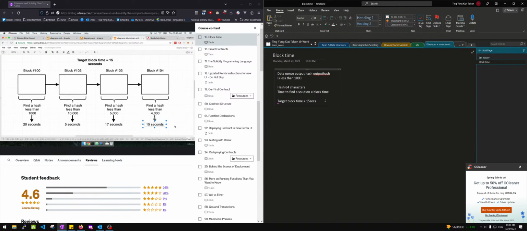And maybe that then gives us 15 seconds here. Now you might be thinking, why is there so much variance here? Is there any variance? Why does it take different amounts of time? And why do we have to kind of adjust this difficulty target between blocks?